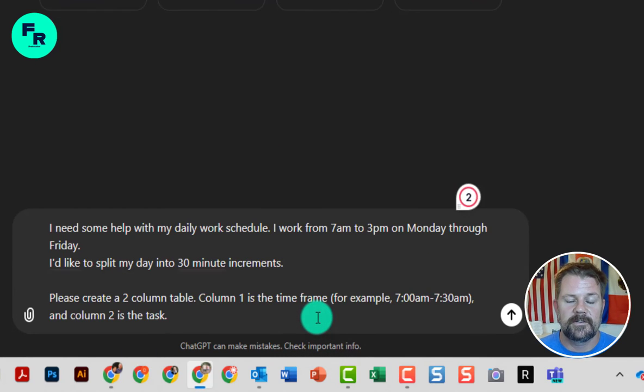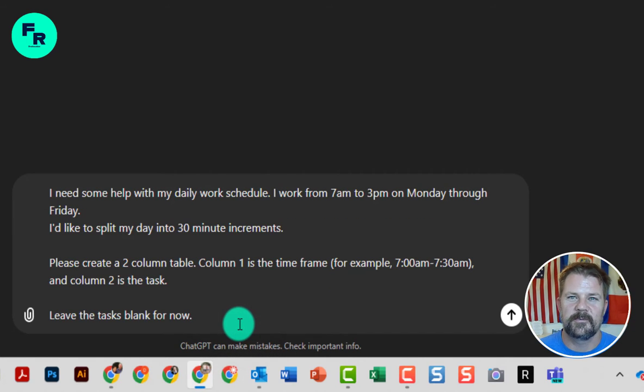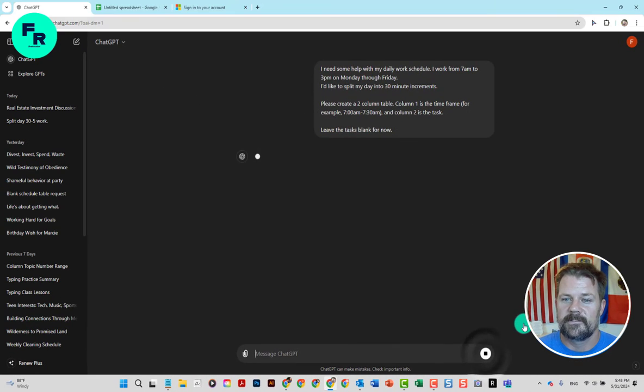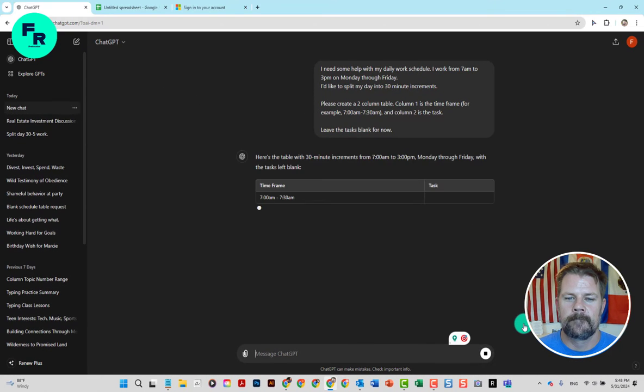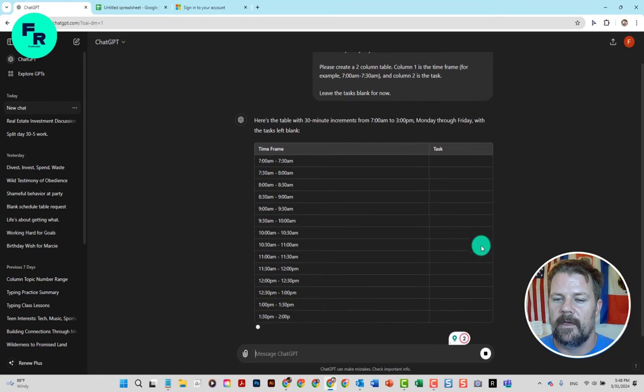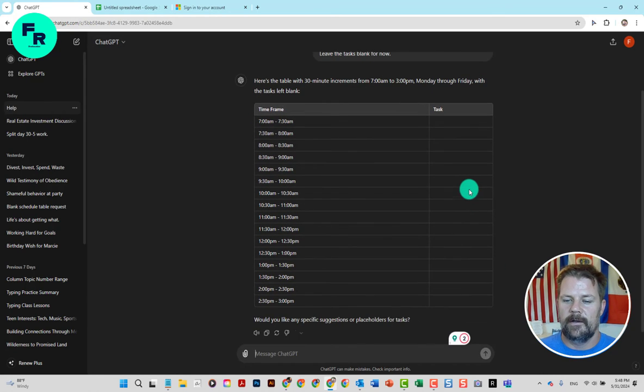Go ahead and add, please create a 2-column table. Column 1 is the time frame, and column 2 is the task. And then I'm going to tell it to leave the tasks blank for now, or it might try to guess what those tasks are. Now I'm going to ask it to start creating. Boom, it creates my table for me with a blank area for my task.